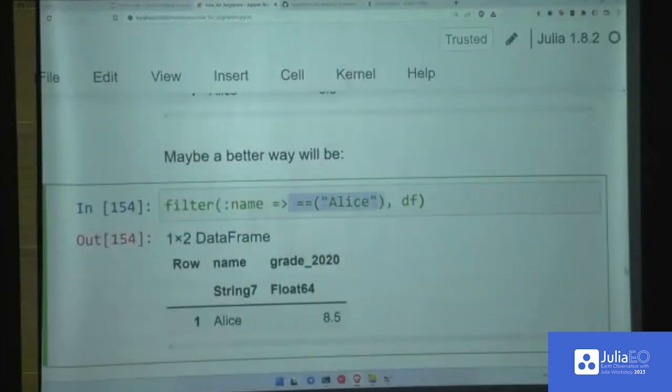This one is a little quirky thing that has been added in the recent Julia version, that you can just use the equal operator, pass it a value, and then get a function returned that basically does x equals the value you have here. It's pretty nice for short, terse syntax, but I usually don't use it.